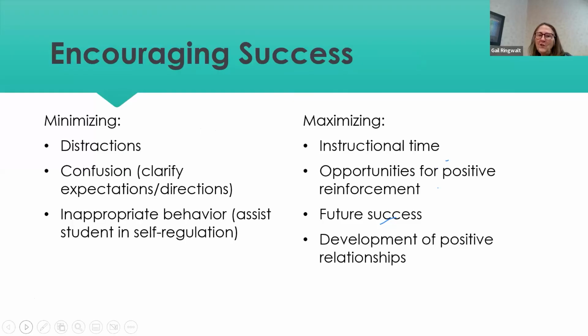Okay, so how do you encourage success? There are things you can minimize, like distractions. Some kids need to sit in a cubby where they can't see other kids around them. Some kids need to sit in the front. Some kids need to sit by the teacher or not next to their best friend. So you can minimize those distractions to encourage success.